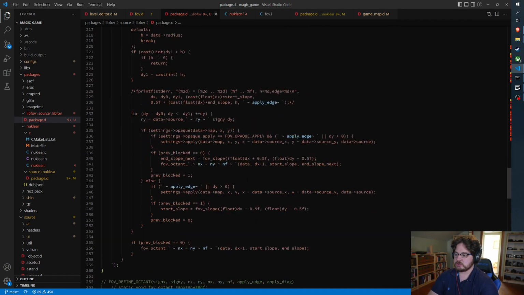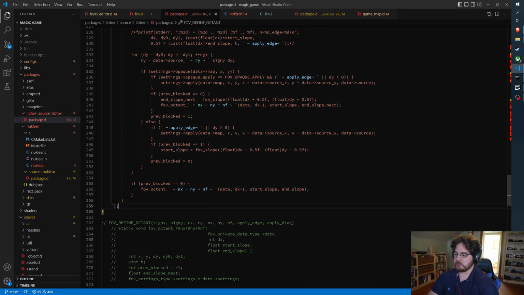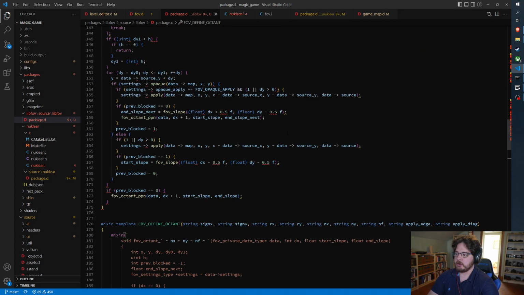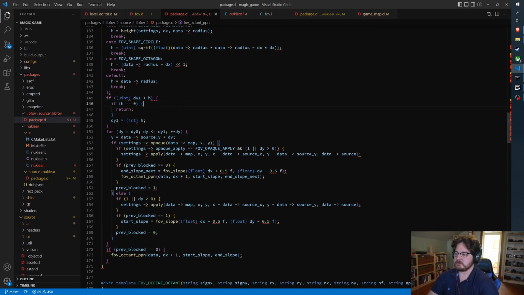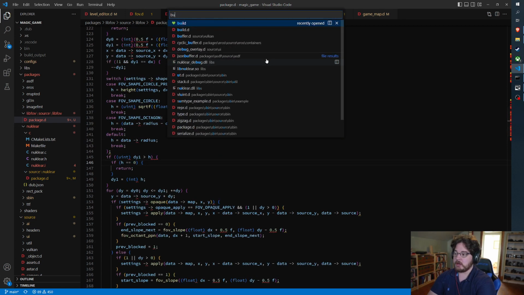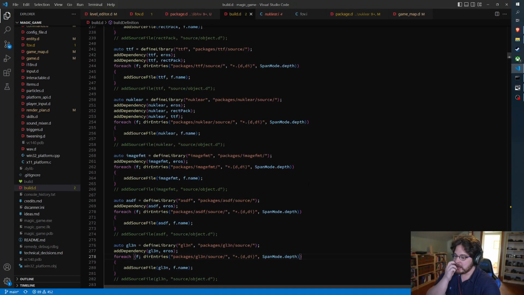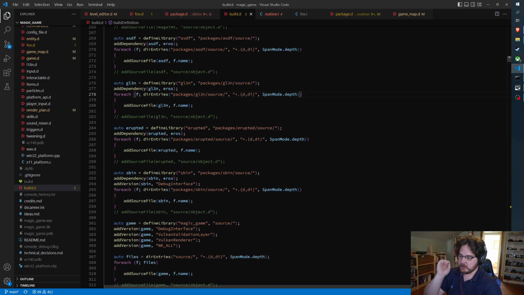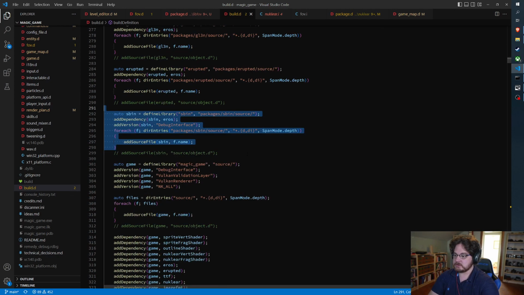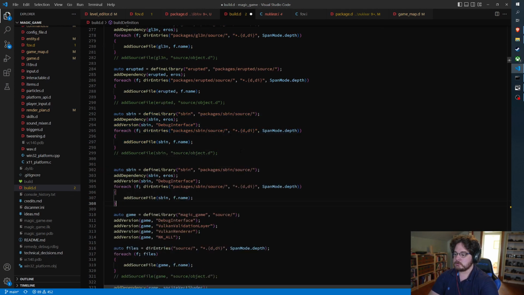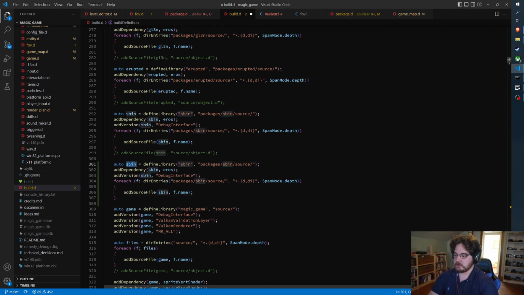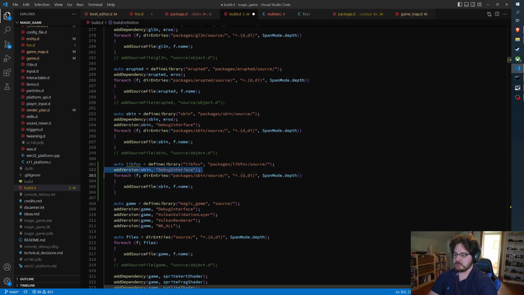Okay, so that actually should, ooh. Oh no, wait, that's correct. Okay, so this should actually compile. Well, not actually, because we have to do, well, let's add it to the build system. So we are going to come up here, and we're going to add a new library. This is going to be lib FOV, lib packages and FOV source. There is no dependency here. It does not need a version.